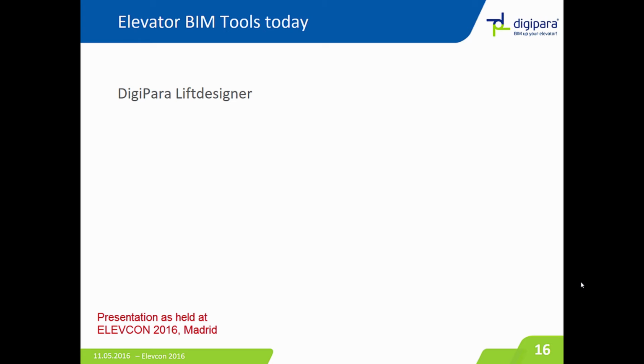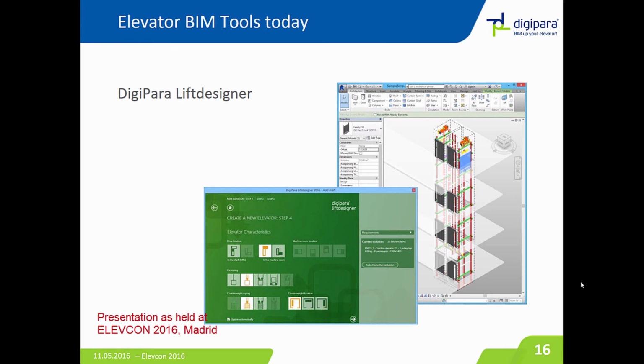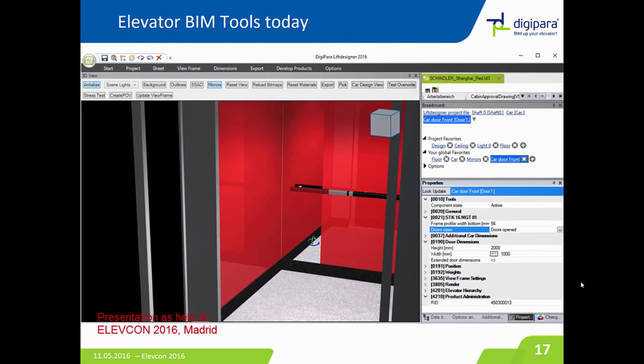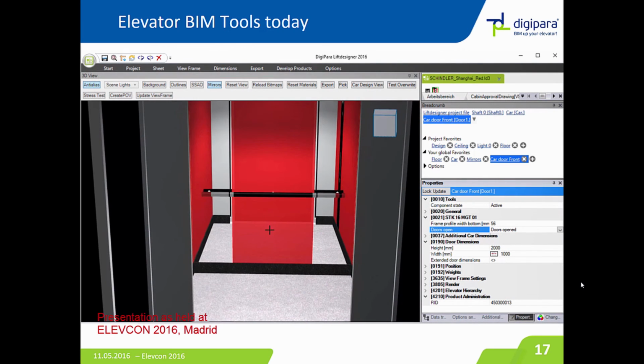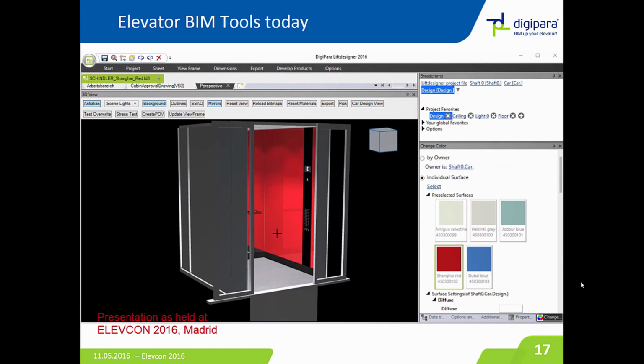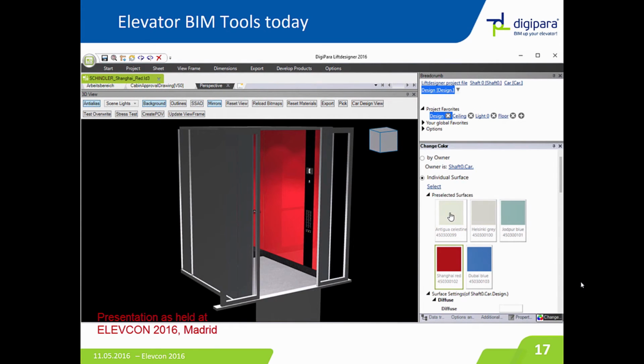Another elevator BIM tool is Digipara Lift Designer. It's a tool for elevator companies, and it allows you to create elevator BIM models. And within this application, you have different options. One option is to customize the car and define the design of the car, the coloring, and so on.